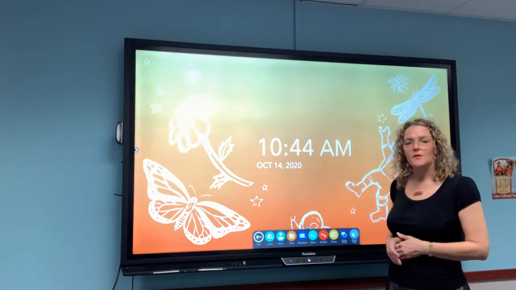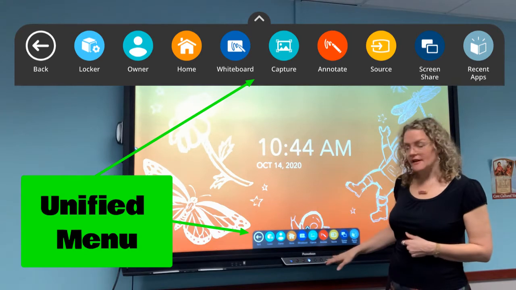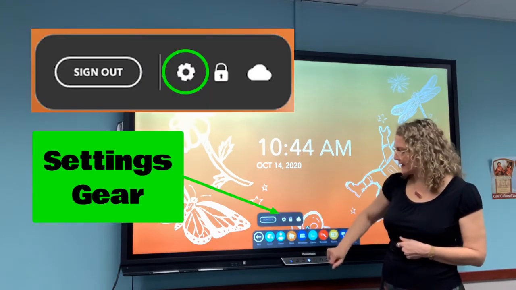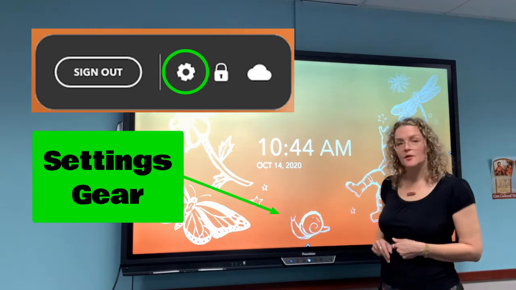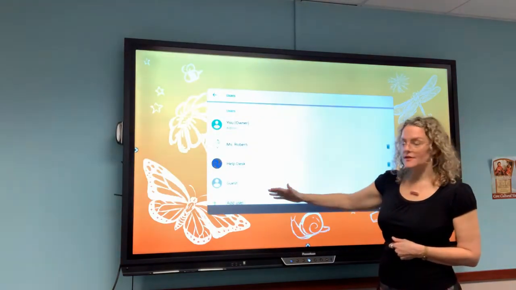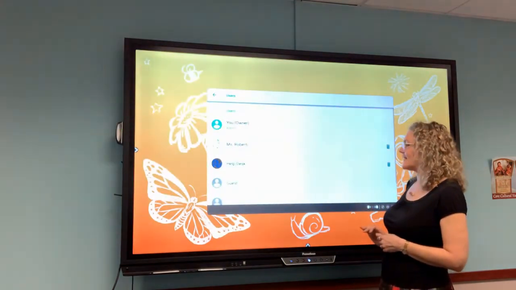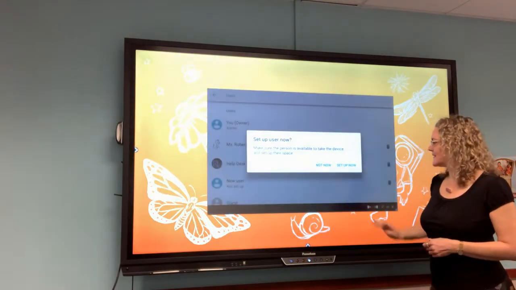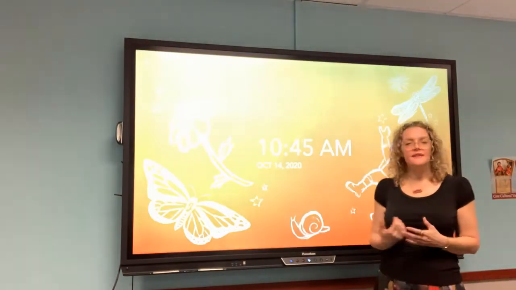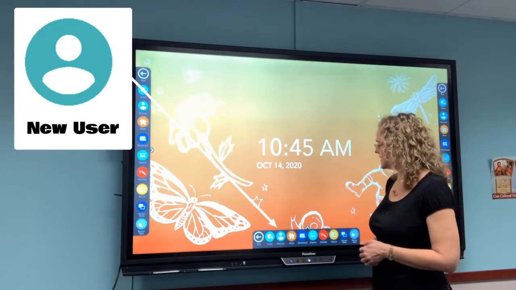That unified menu is a lot like the start menu on your PC. Here is where we're going to set up our user profile. Tap owner, the gear button above it, and you'll notice here are all of the users. You're going to tap add user. Set up now. It'll log you out and log you back in. This is tremendously helpful for sharing a classroom and personalizing your panel.